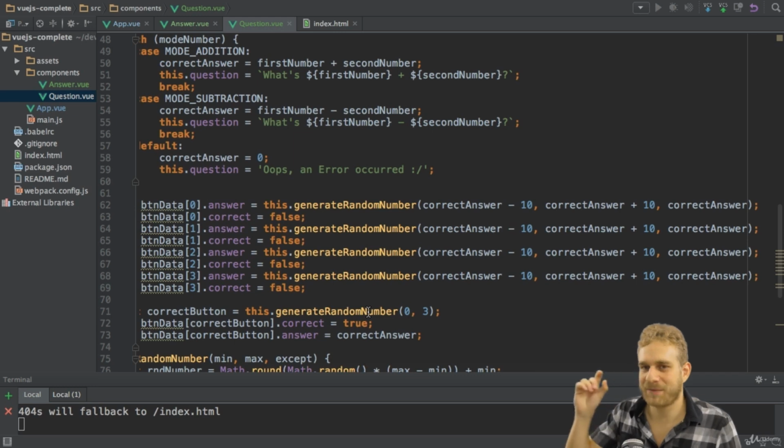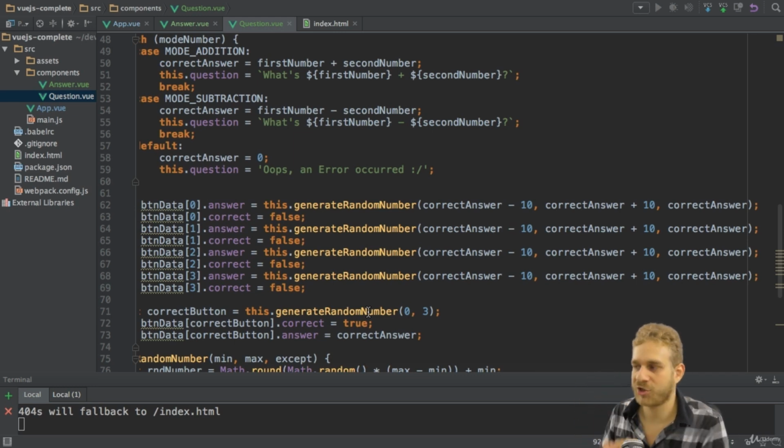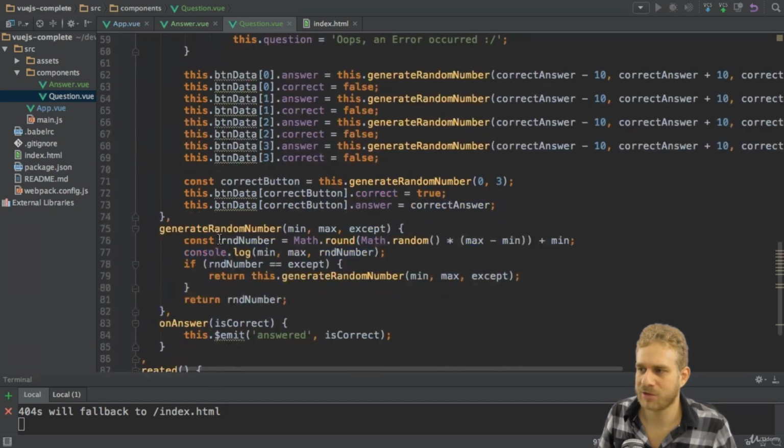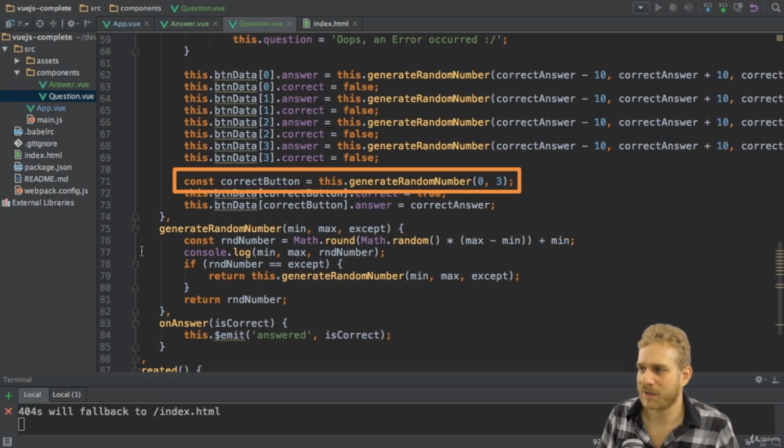I need to exclude, I should say, this correct answer here from the random number generation, because otherwise I might have 2 buttons with the same answer, but one of them is wrong, which would not be the desired behavior. So all buttons are initially set to wrong answers, and then here on the correct button, I generate the correct button. So I generate a random number between 0 and 3 because I have 4 elements in the button data array which holds the data for these buttons.